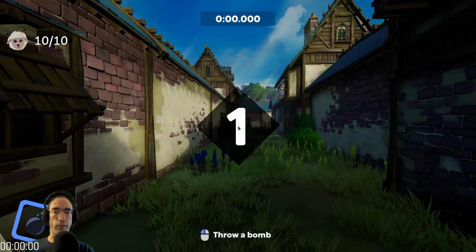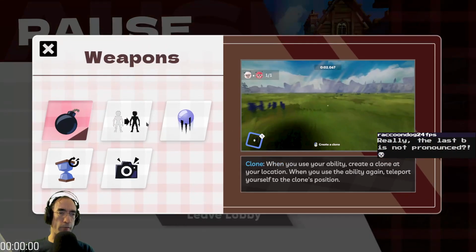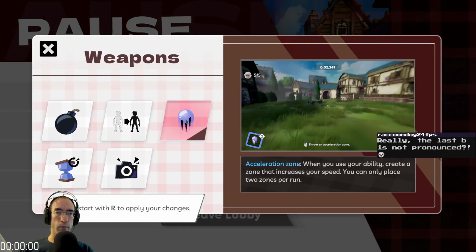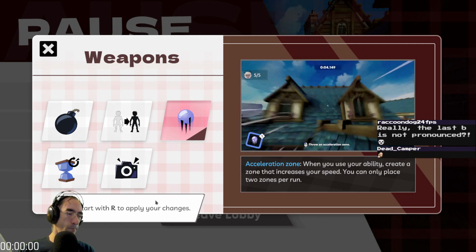That did not do me any favors. Also, I kind of want to... It's good that they have changed weapon in that screen, too. I want to try using the acceleration thing.